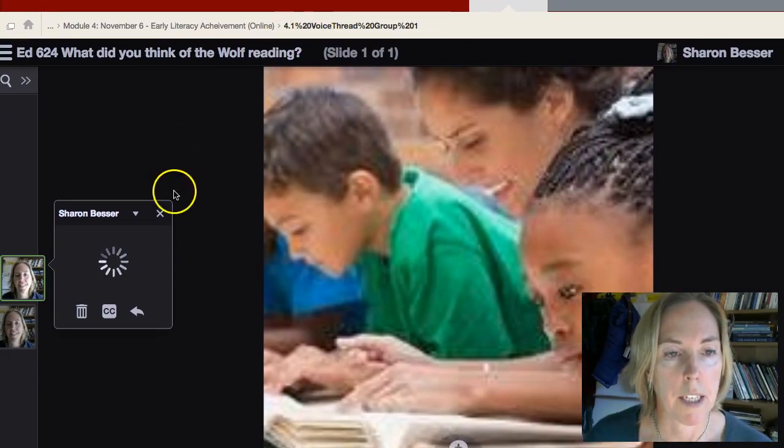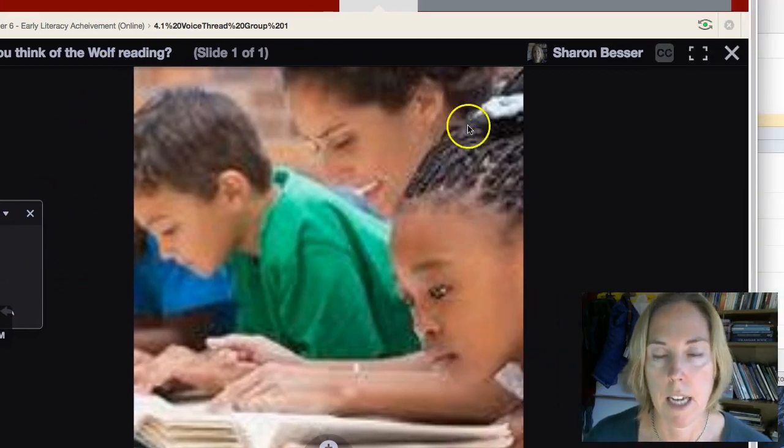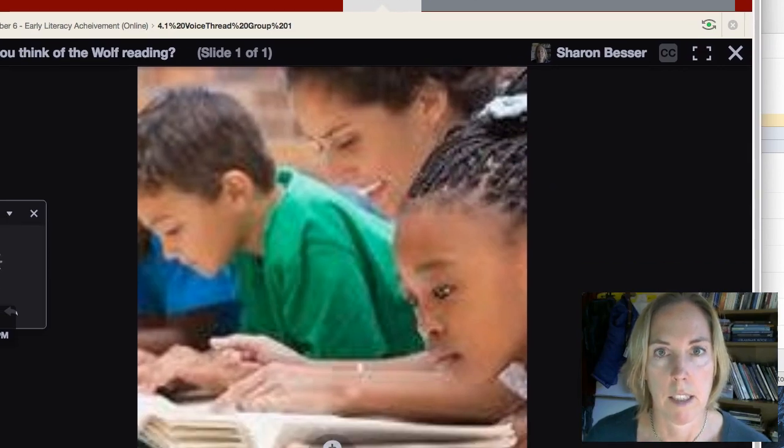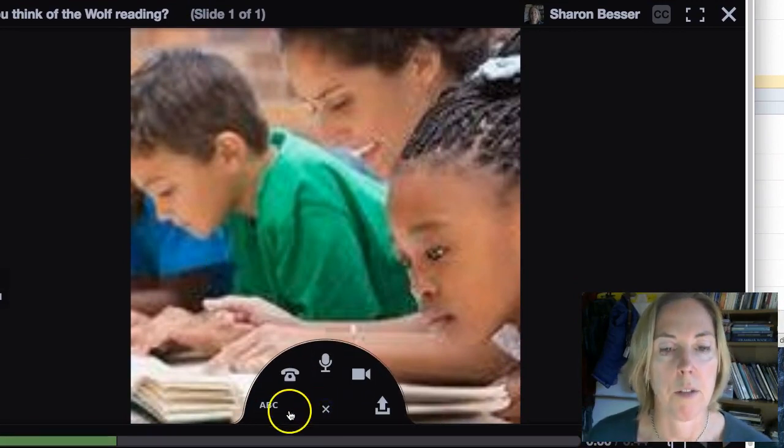Okay, I've already done a post, and you'll see that here, and that's just waiting to load. The way you're going to add in your posts is through this plus button down here. There you go. You can click on the plus, and it gives you options. You could just type something in. You could call something in.